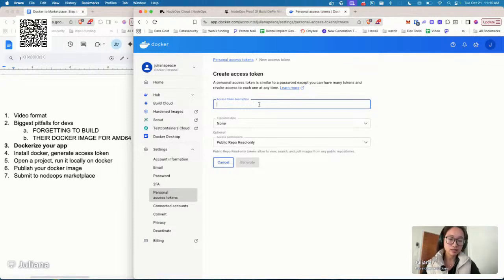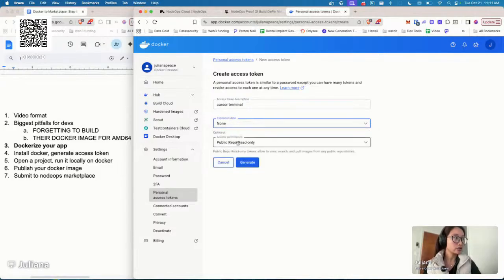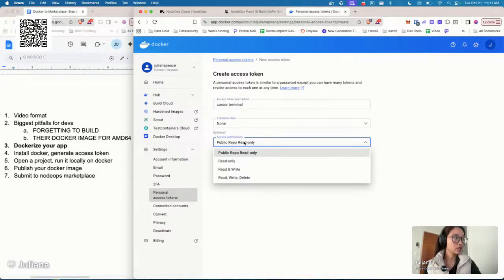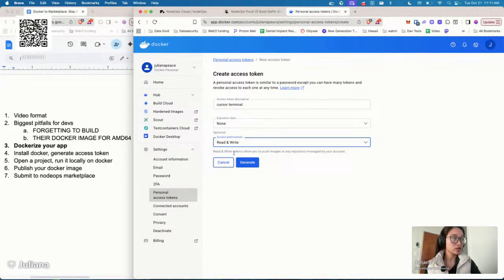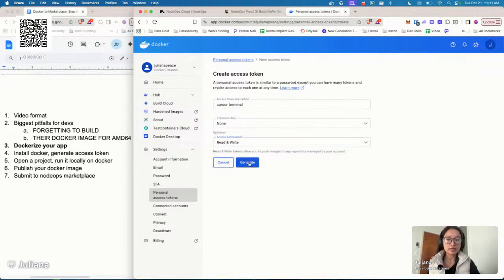So give it a descriptive name. Let's call it like my cursor terminal. And then set the expiration to none, up to you if you don't want to. And then optional, this access token must have minimum read and write privileges. So minimum this one. You can also do read, write, and delete. So minimum read and write. And then go ahead and click generate.